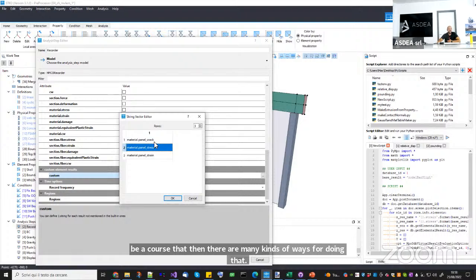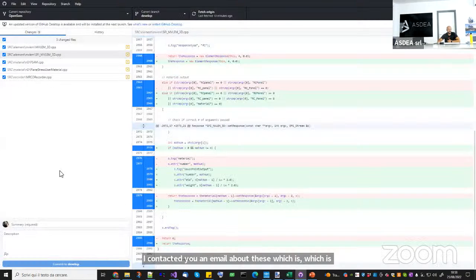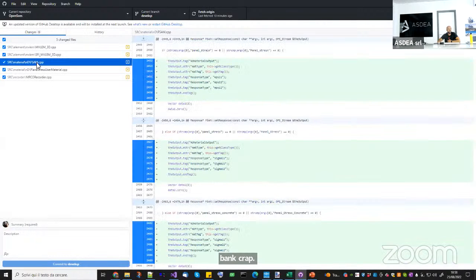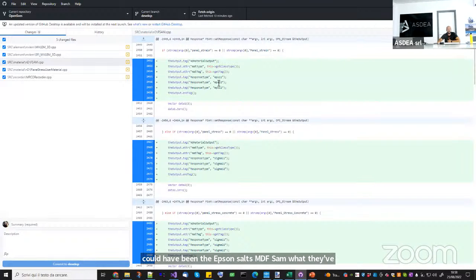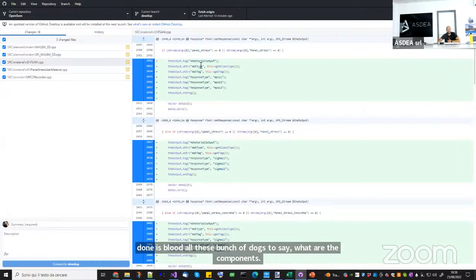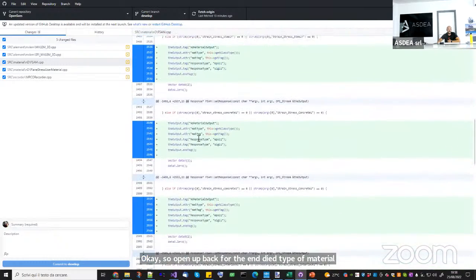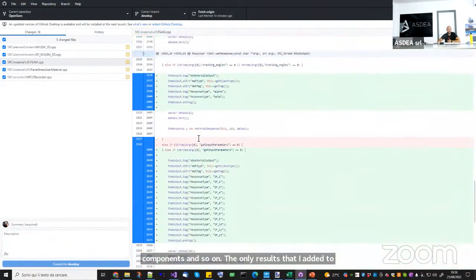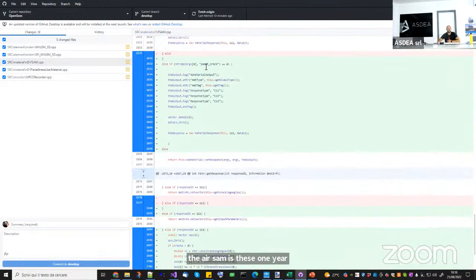Yeah. And here there is another result that I added. I contacted you on email about this, which is the panel crack. You will see on the pull request what it is, but it will be in the FSAM. So also in the FSAM, what I've done is to add all this bunch of tags to say what the components are. Okay, so open a tag for the ND type of material and components and so on. The only result that I added to the FSAM is this one here, the panel crack.